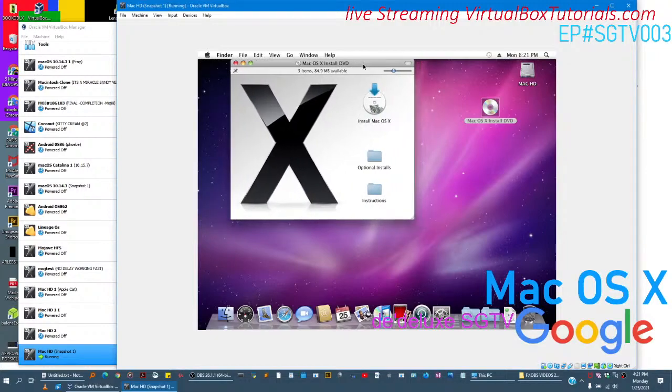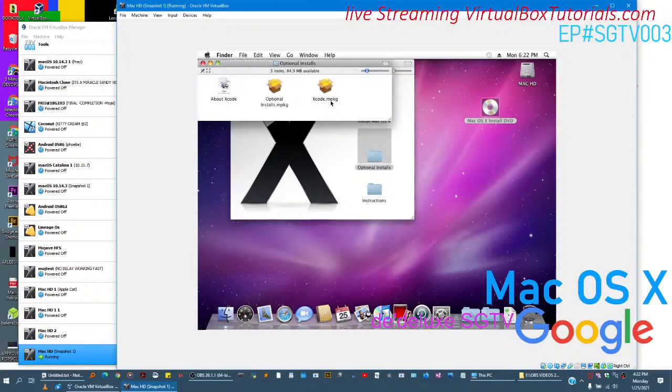This is an install DVD that is legit, but it's an ISO. I didn't get it from Mac, or maybe I did. Actually, I don't remember where I got it, so I can't say for sure. But it has these nice optional installs, and it has this Xcode package, and I just installed it, so we're going to check it out.